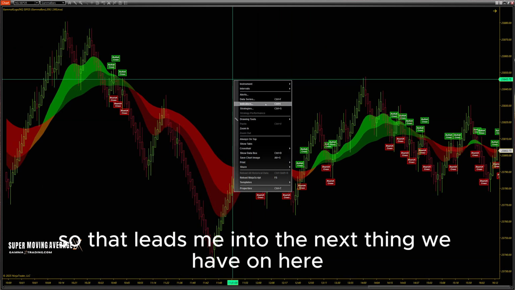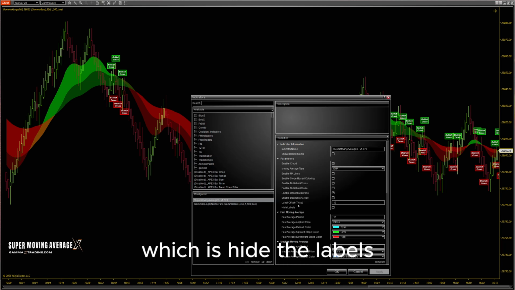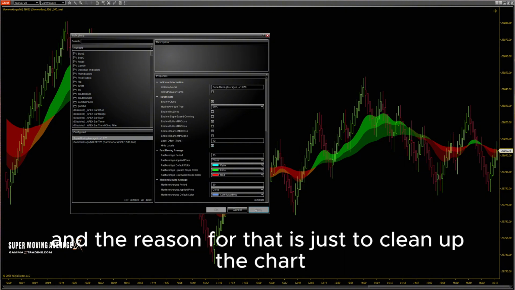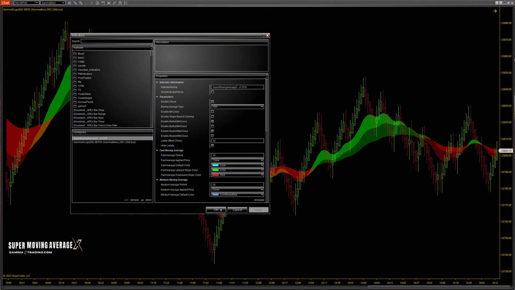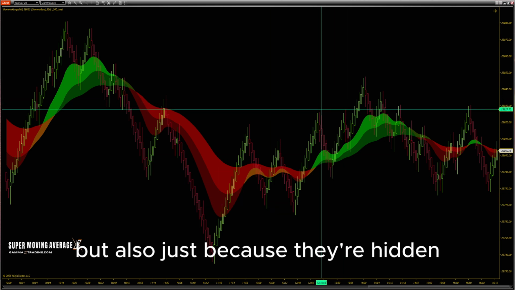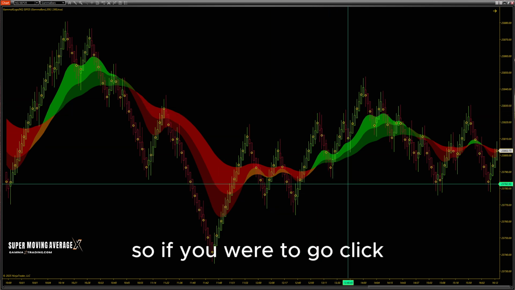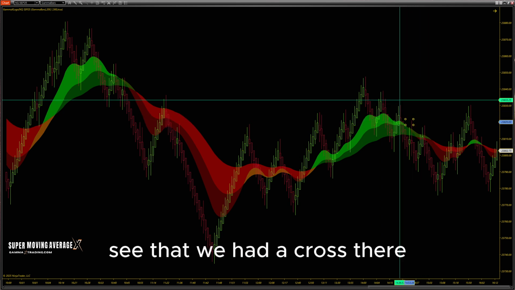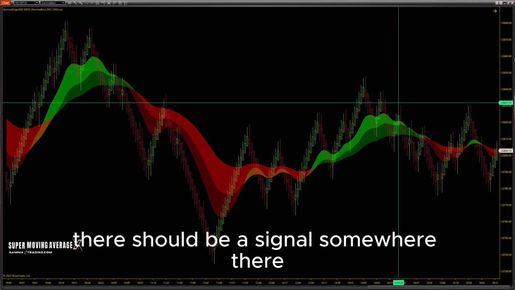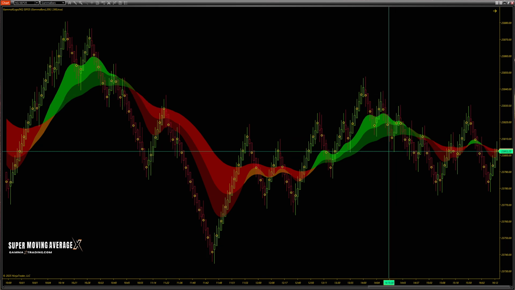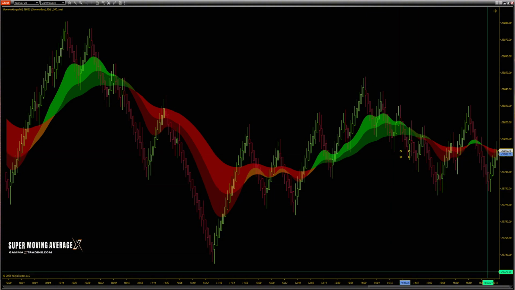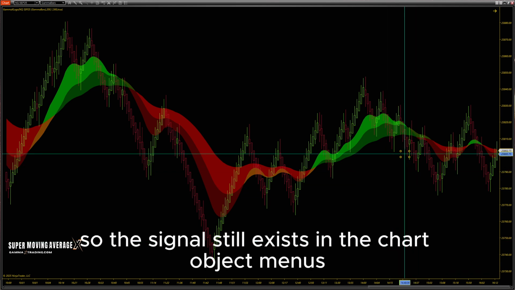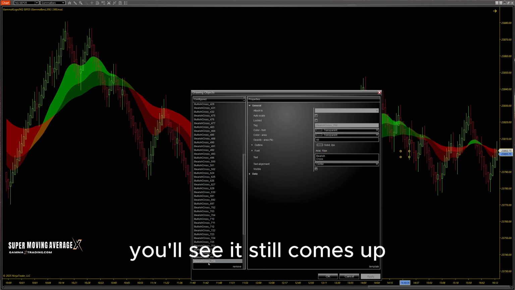So that leads me into the next thing we have on here, which is hide the labels. The labels are going to be there, but they're going to be hidden. The reason for that is just to clean up the chart. But also, just because they're hidden doesn't mean they're not still there. So if you were to go click, see that? We had a cross there, we had a cross up here. There should be a signal somewhere there, down here. It's hard to find them. Oh, there's one. So you can see I can actually still click it. So the signal still exists in the chart object menus. If I double click, you'll see it still comes up.